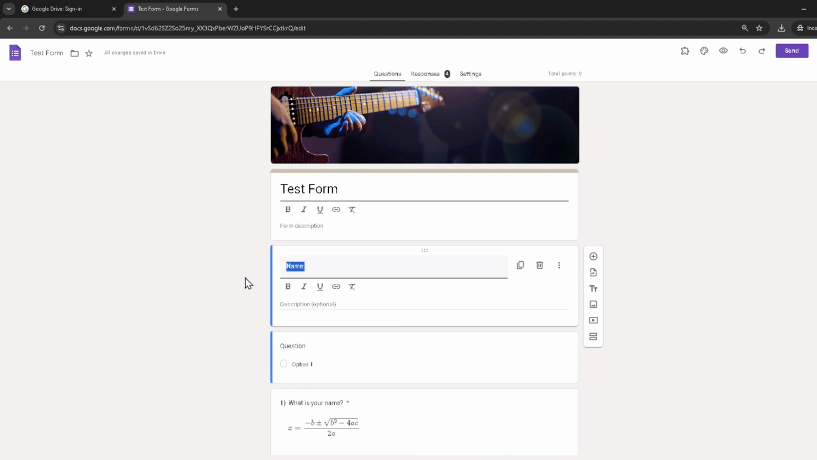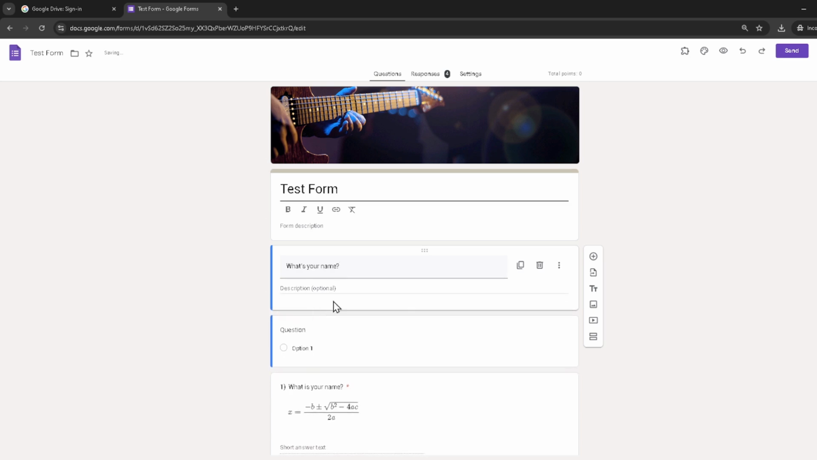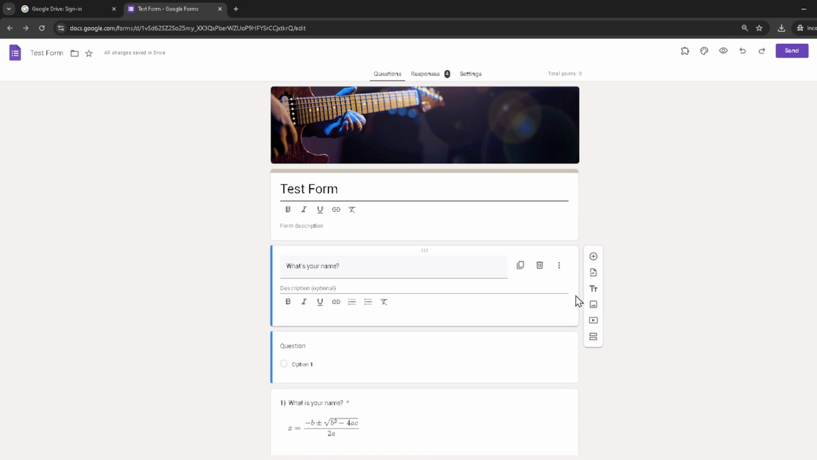Under the question, make sure to select the appropriate answer type. For collecting names, the short answer option is ideal as it allows respondents to input a brief response. Ensure this field is set to required by toggling the switch at the bottom right of the question block. This step is crucial as it guarantees that respondents won't skip this essential bit of information.